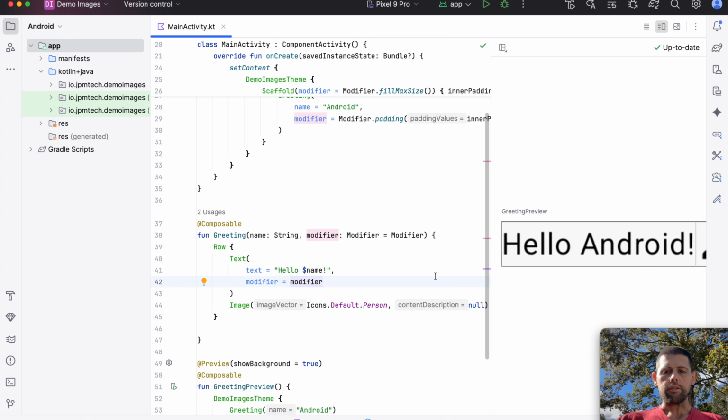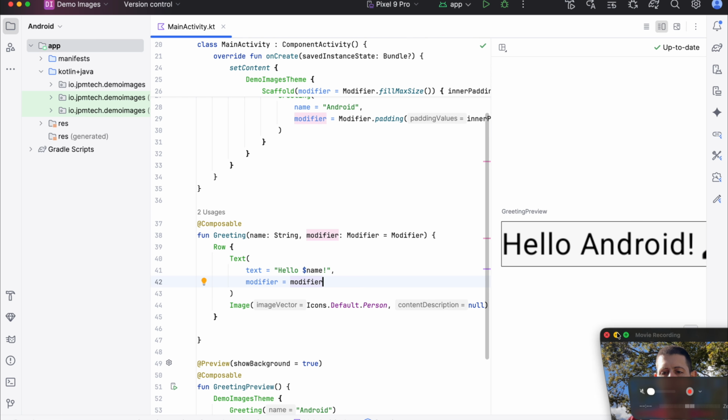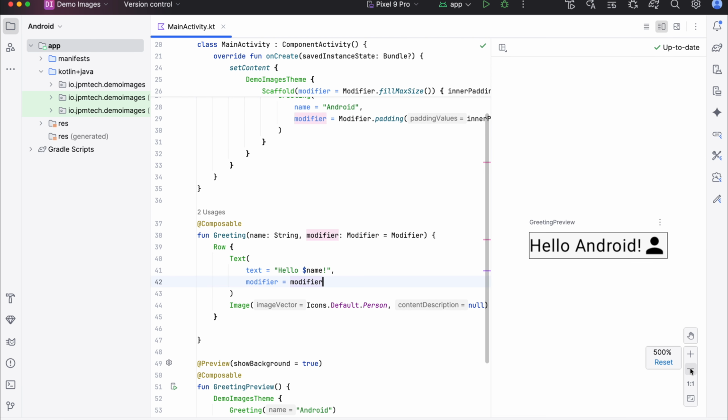Cool. Alright. And now if we zoom out of our preview here, let's move me out of the way just a little bit. There we go. Now you can see that we've got a person icon here.